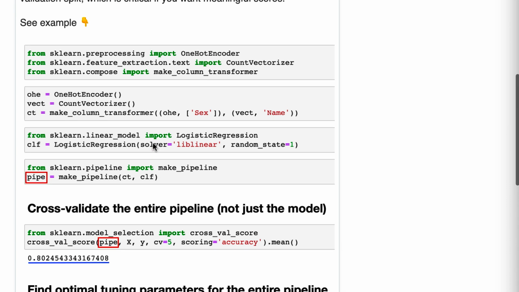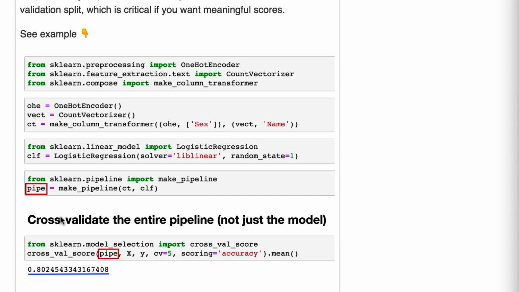Okay, here's the first big piece. We're going to cross-validate the entire pipeline. So we will actually pass the pipeline to cross-val score, not just the model. So here's what happens when we do that, and this is the critical piece.